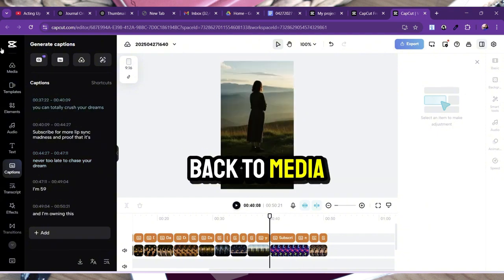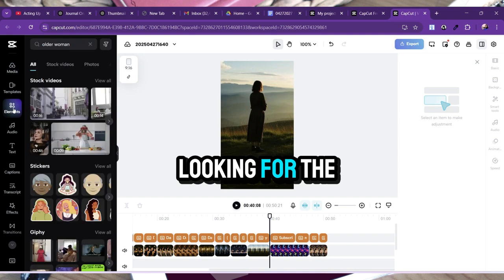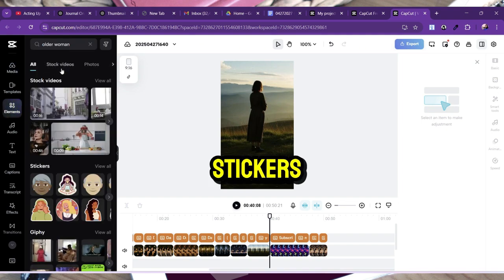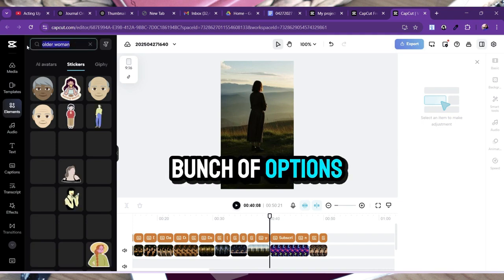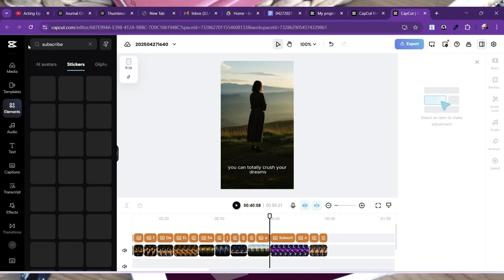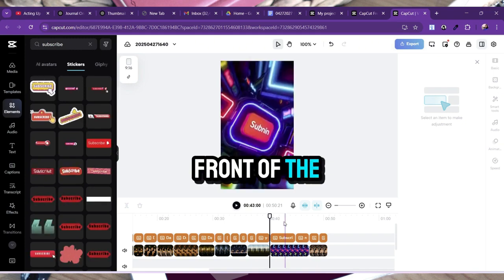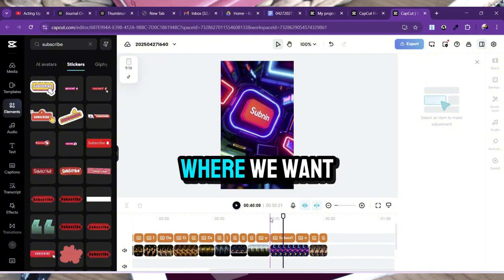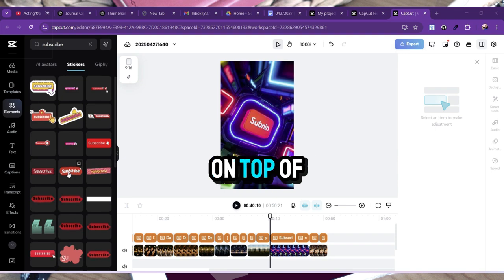We can go back to media. This time we're going to go to elements and we are looking for the stickers. There you go, stickers. And you just type in subscribe. There are a bunch of options. Okay, you don't want to click on the one you like because it'll just go to the front of the video. We want to drag it to where we want it. I like the one that moves. We'll take this and drag it on top of it.